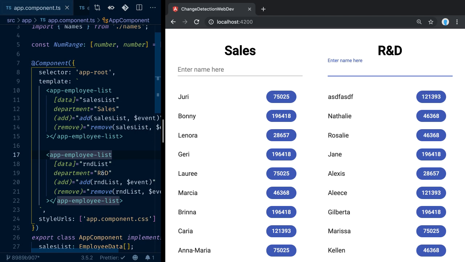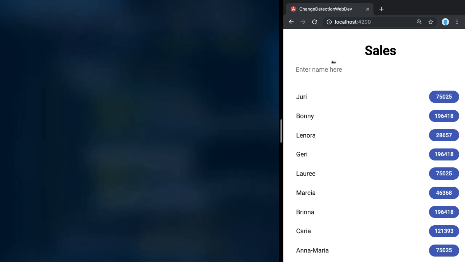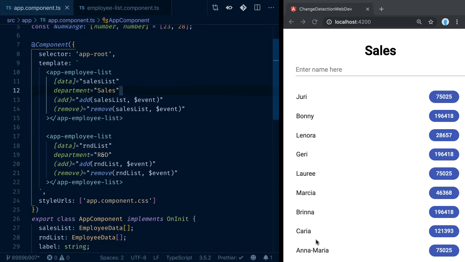Now we want to optimize that application. So let's see how it is actually structured. Let me make this a bit smaller again. What we have seen here are these two adjacent lists. These are both coming from the app employee list. They're just getting fed with different data.